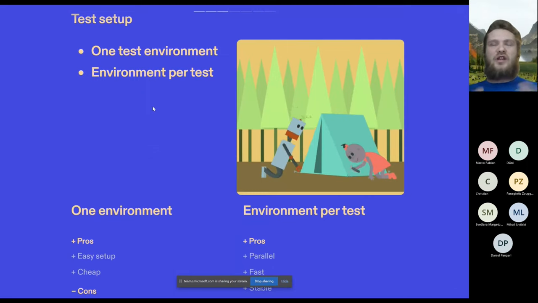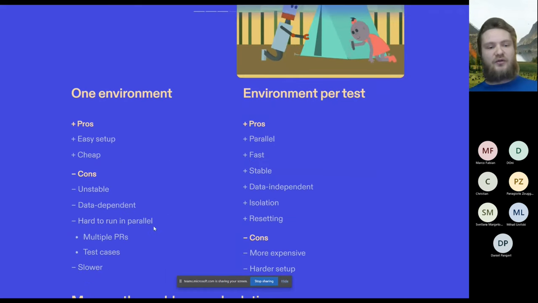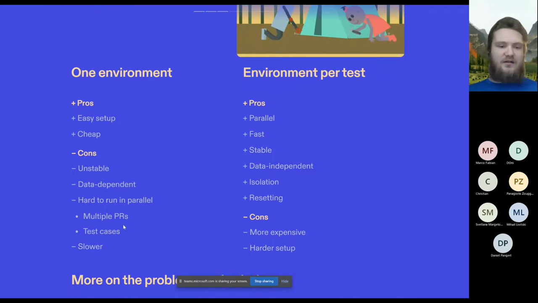If we don't want to change anything, we can just add the data test IDs, but we will still have the problems of one environment. It will be hard to run in parallel and hard to have tests for multiple pull requests. And it can still be data dependent, but with the test IDs, it is not this problem. But other problems still remain. So in the last slide, I have a proposal of an approach which might make it a bit better.